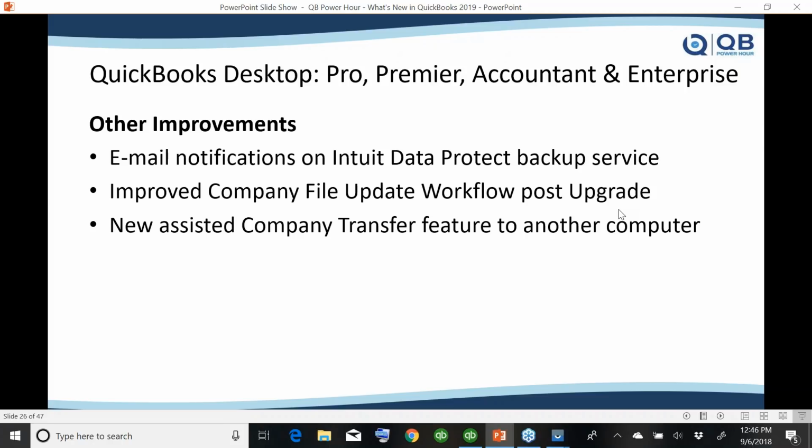The problem is that there were no notifications letting you know if something was backing up correctly or not, or if it stopped backing up, if the schedule expired, something like that. So that's an additional service that Intuit charges for, Intuit Data Protect, that automatically backs up your file every day or whatever frequency you want. And now they have email notifications to let you know.